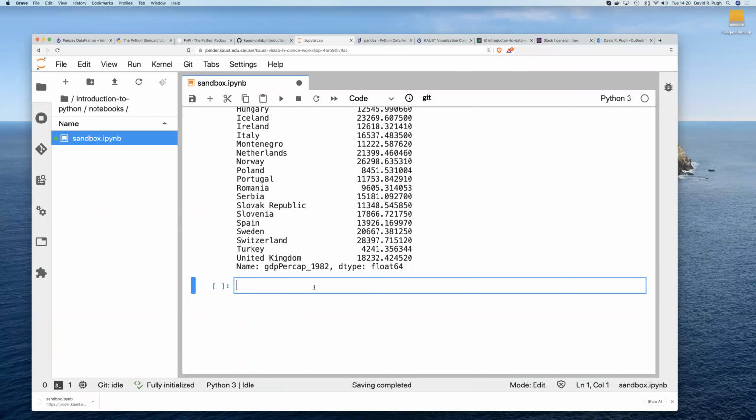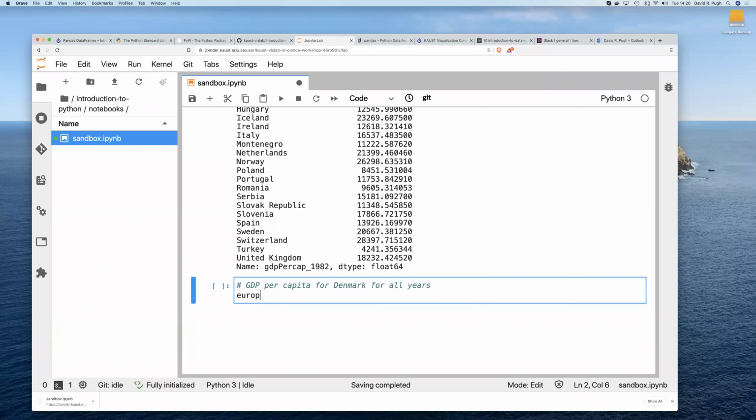What about Denmark for all years? So GDP per capita for Denmark for all years. So this would be Europe, a particular label, a particular row, so Denmark, and then all years.